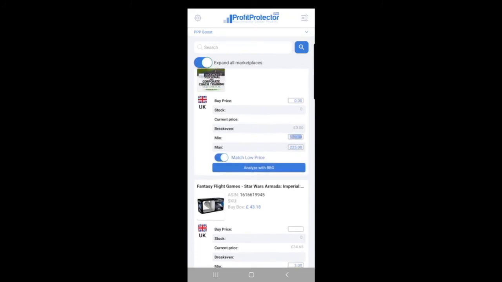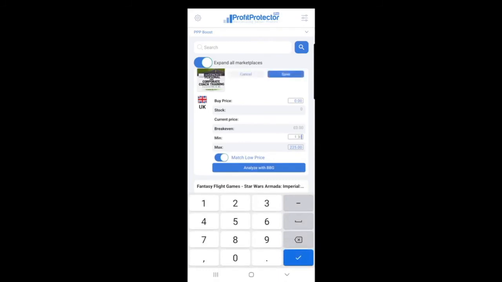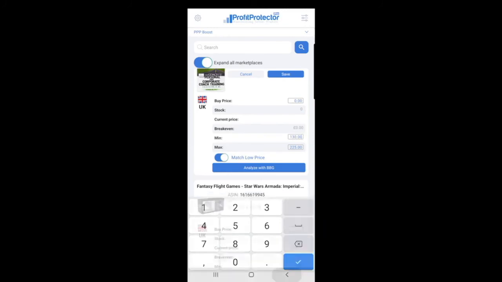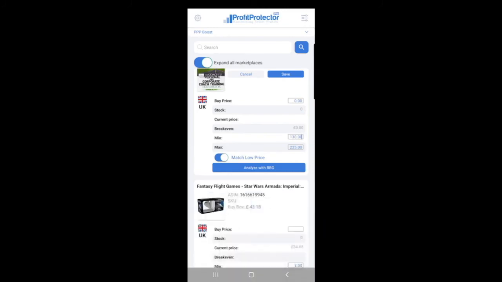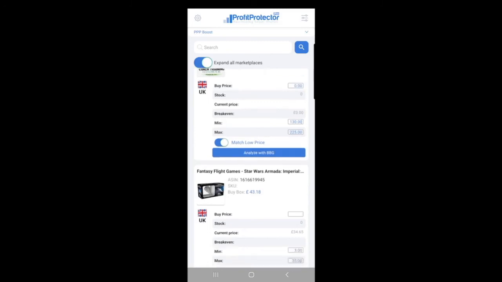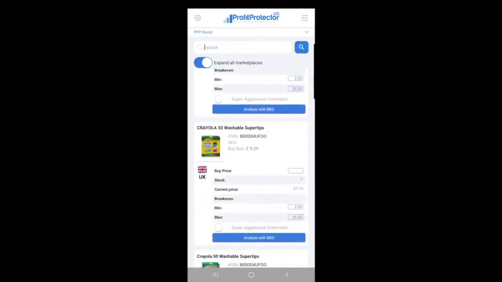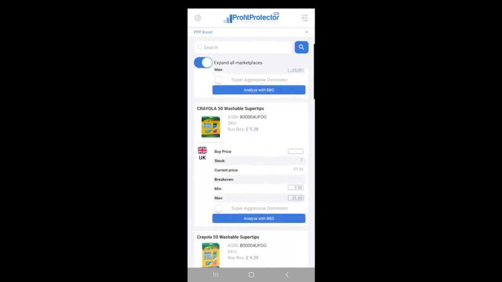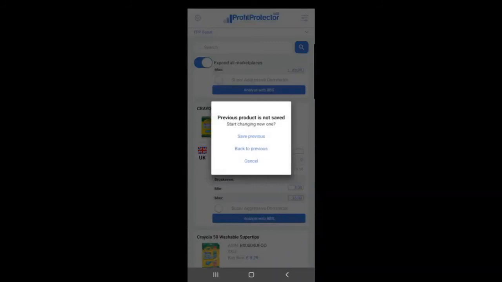Now whenever you make a change, let's say for example I put in 130 here, you'll see the little toggle next to the product image here where it says cancel and save. Obviously any changes you make you need to save. If you were to not save, so I haven't selected either a cancel or a save, and I press the minimum here on that Crayola product, you'll see that it comes up with an alert which says previous product is not saved. Do you want to start changing the new one? Because obviously you haven't saved your changes on that first one.